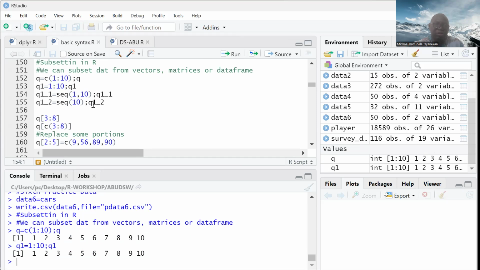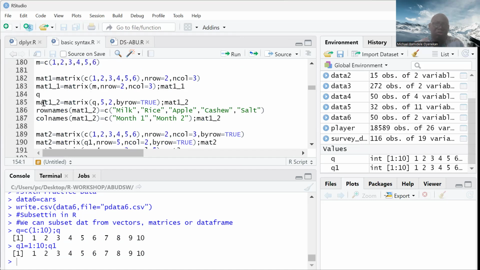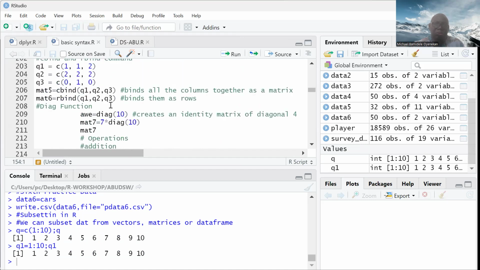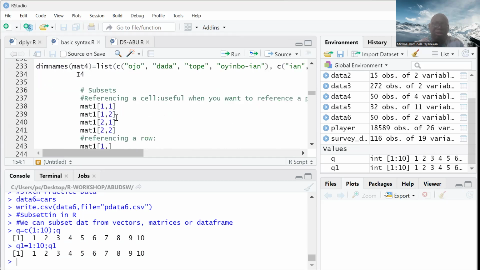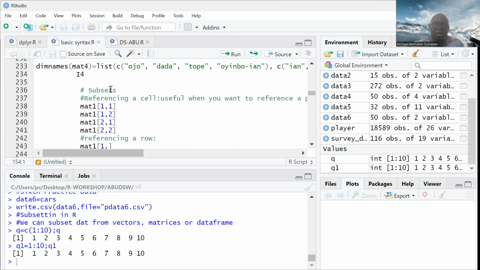Now we have talked about this sequence. Let me not repeat all these ones. We have done all these, bind, solve, diagonal. We have just tried them.